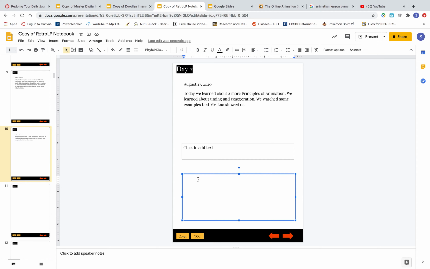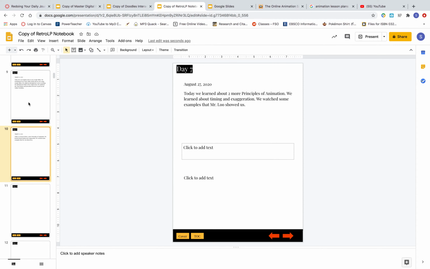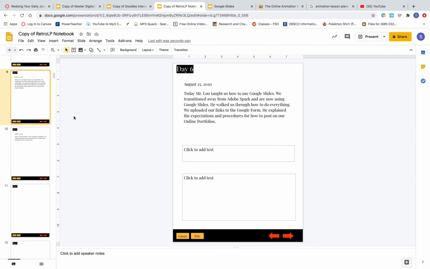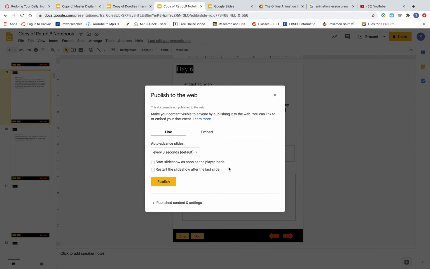Alright, and then after you update your journals and you put in the pictures and all that good stuff, now you have to actually upload the Google Slides, and you have to generate a link. And I'll show you how to do that right now. Make sure that you do not click the share button. Instead, go over here to the file button and go down here to publish to the web. And this is what it will look like. Make sure you're in the link tab, and then you can click on publish.